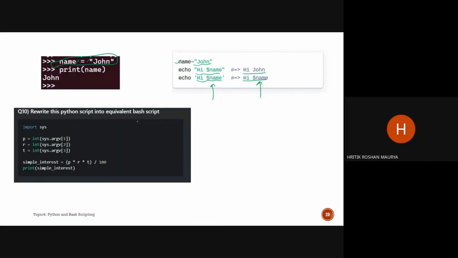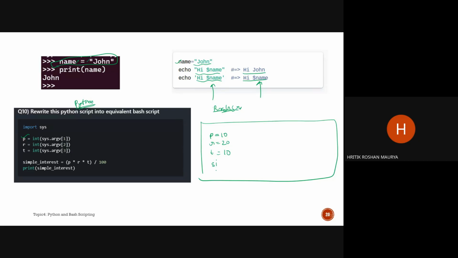Anyway, I need to rewrite the Python script for this thing. So how to do this? I need to rewrite a script. This is a Python script that we have written earlier. Now I have to rewrite it as a bash script. So these are the variables. Keep note that you shouldn't use spaces. Directly use the value.